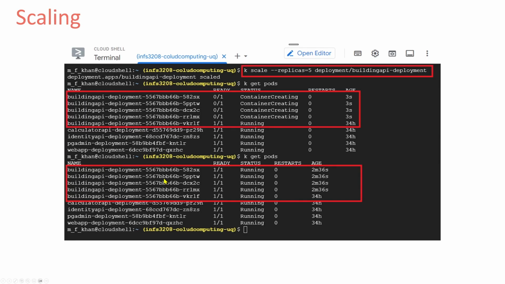Now, to show you scaling, I was able to use the scale command and set the replicas to 5, and this was for the building API deployment. Initially I had 1 running, so I used that command and got 5 of the pods running. Now to scale down, all we have to do is change the number of replicas to a desired number, and then run that command, and that will handle the scale down for us.